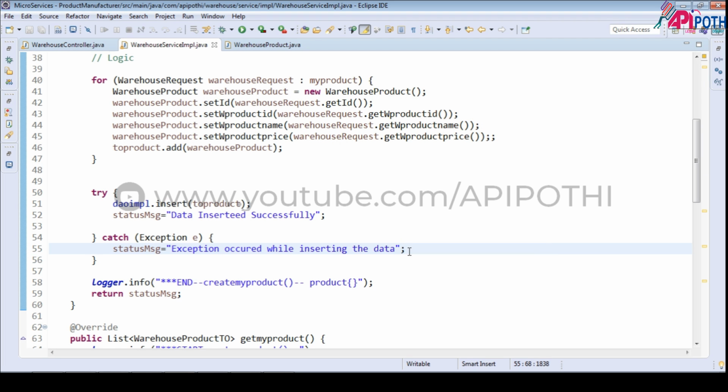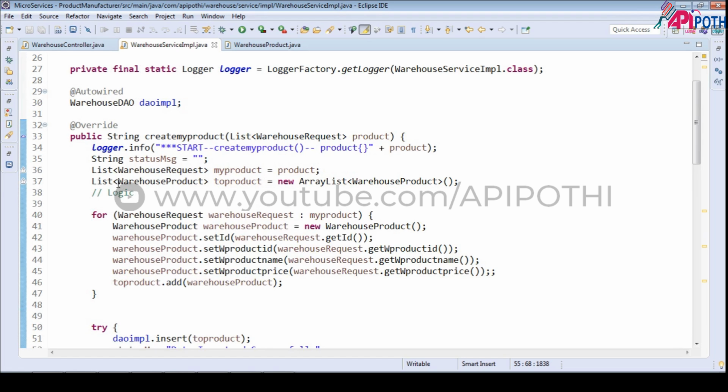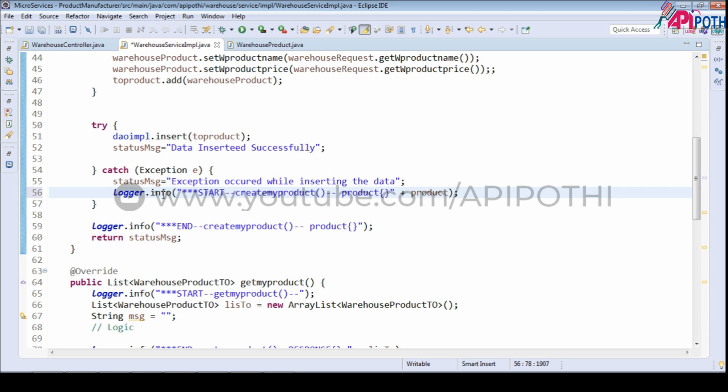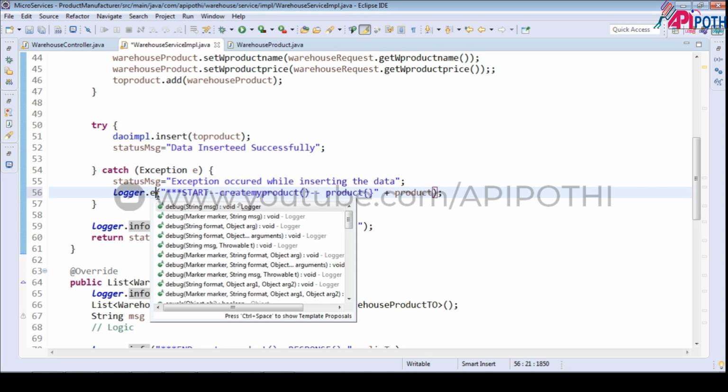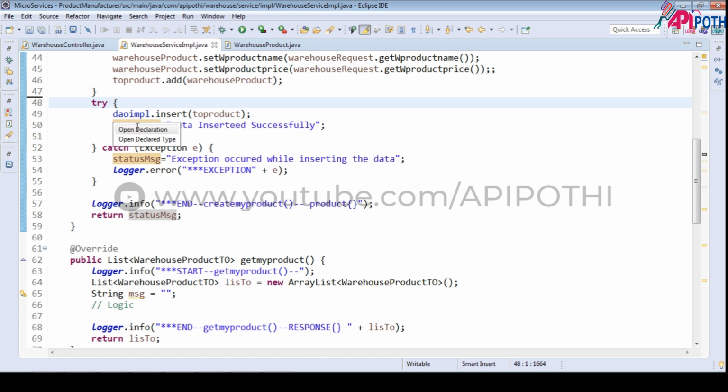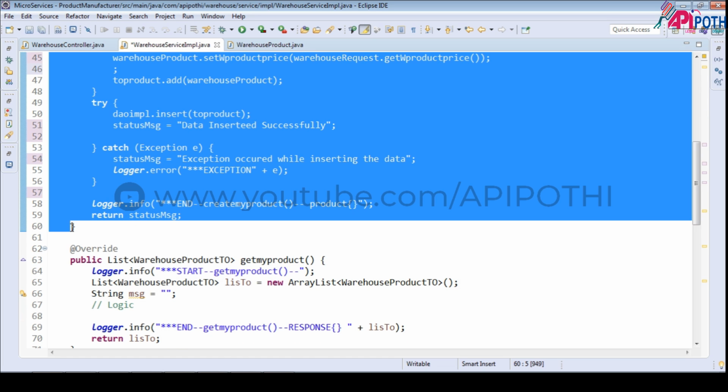And also what we will do is that we can have some log also. So logger.info, inside that logger.info have some error, right? We'll print here exception E, right? So here we are returning the status message which depends upon success or fail, which is done now. So now our API is ready.